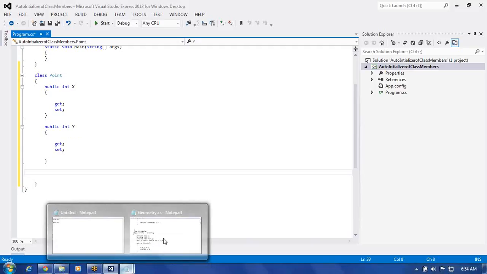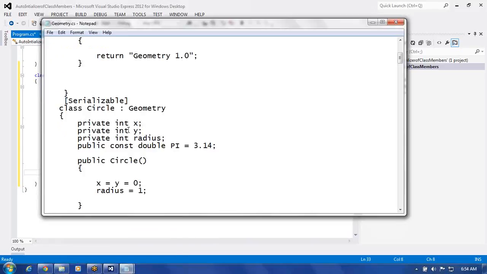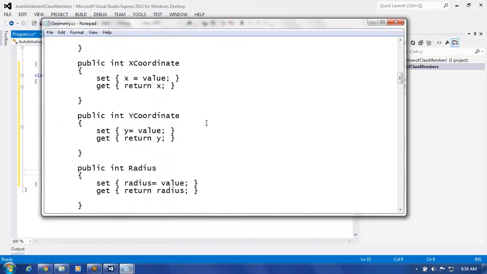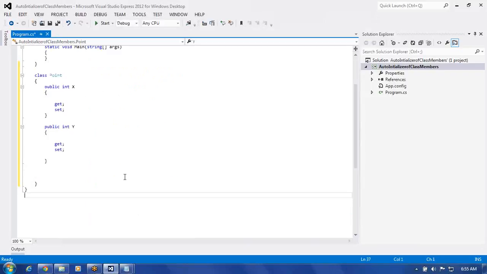In the previous example, first of all, we declared the x variable and the y variable, then we assigned here. Using this property method, we can assign the x coordinate: you take set x equal to value, and then get return x. Explicitly you need to write it here, but when you come to this, we don't require anything like that. Public int x, get semicolon, set semicolon, public int y, get semicolon, set semicolon. So like this, automatically you can initialize these.